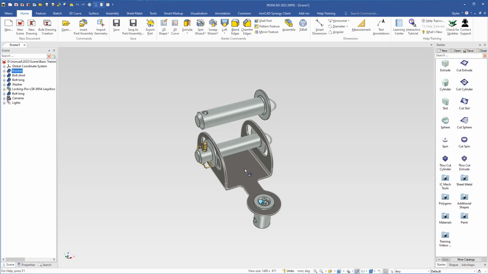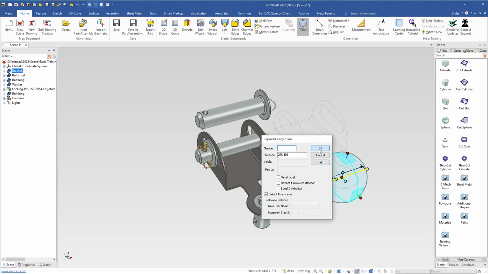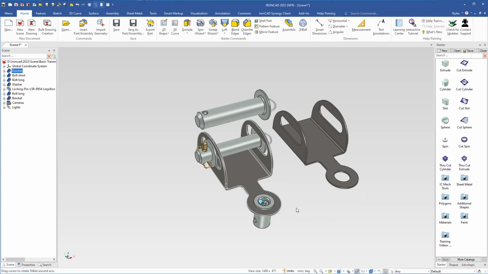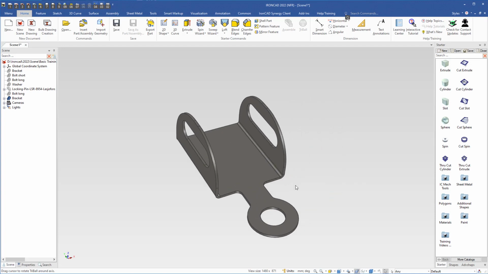So when it is selected, I turn on the TriBall, and I will also right click and hold this handle and push, and then I will drop it here to copy this bracket, and I'll click OK, then turn off the TriBall. Then I select this bracket here, and then I will hide unselected parts. So I press Ctrl Alt Space and also move the camera to fit scene.